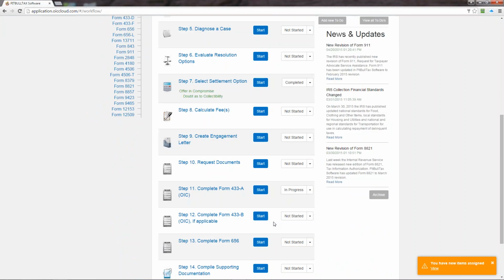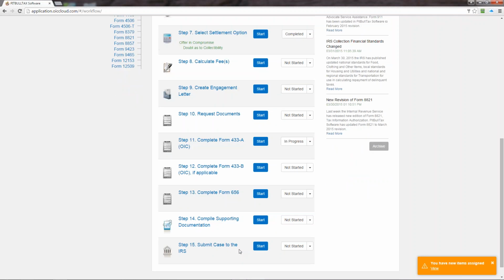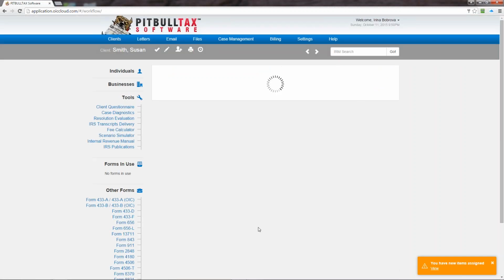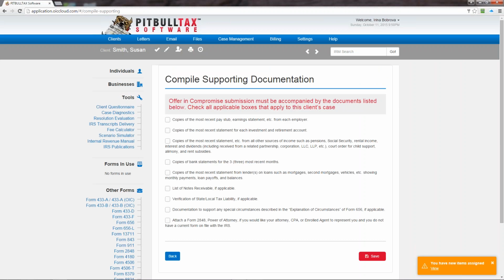After that, if applicable and my client has a corporation or partnership business, we will need to prepare 433B OIC form. And after that, Form 656. After forms are completed, we will compile supporting documentation and you will see what documentation is necessary for offer in compromise case clicking on this step.